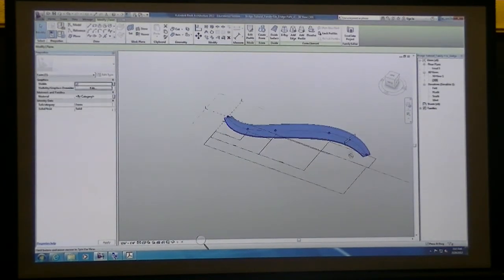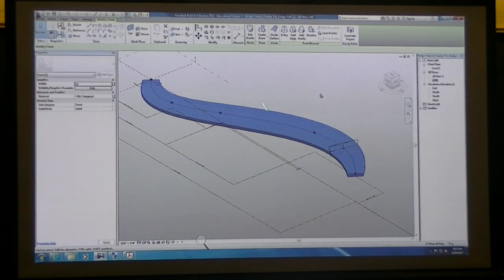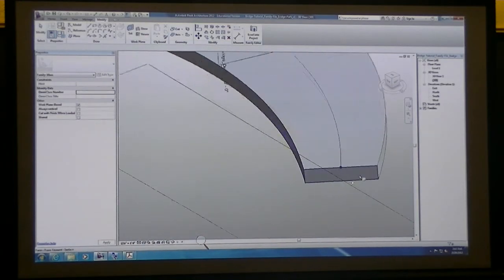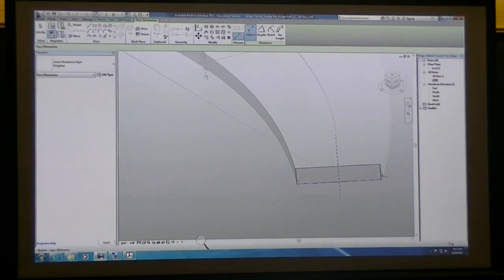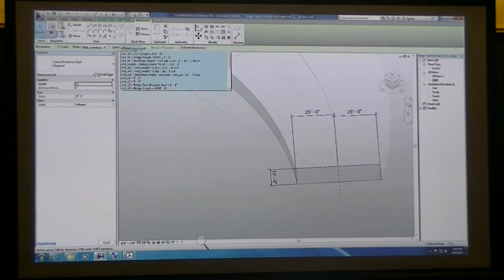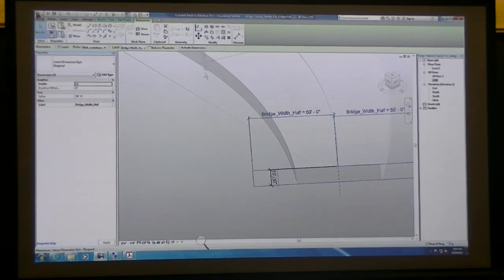So to solve this problem, all we have to do is select the whole entire solid and click Edit Profile. And then select one of the ends, and you'll go into a sketch mode that shows you a section profile at the end. Now we can add dimensions from the corner to that center line, this other side to the center line, just like we did before. And make sure you're snapping to those dotted reference lines. And you can set these parameters to be the same thing. Bridge width half and bridge depth.